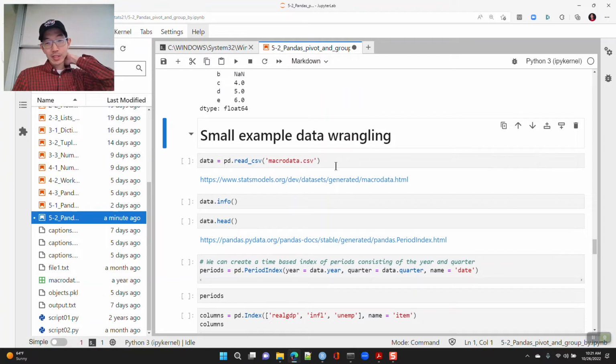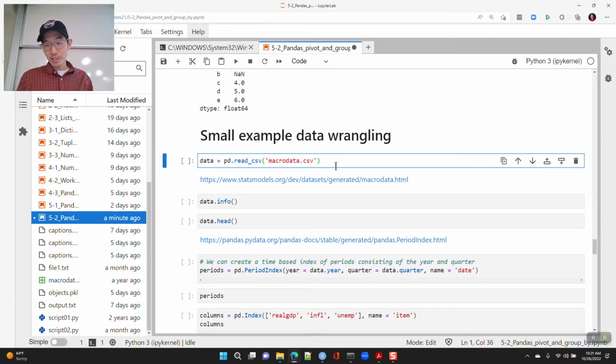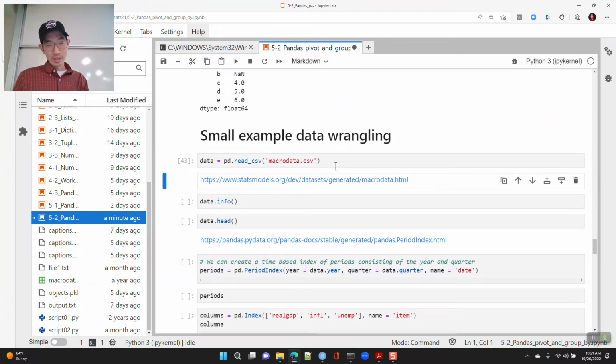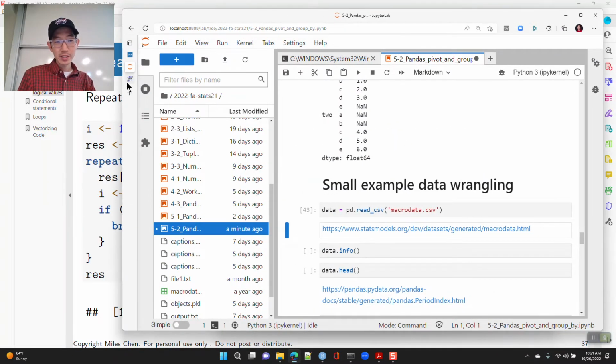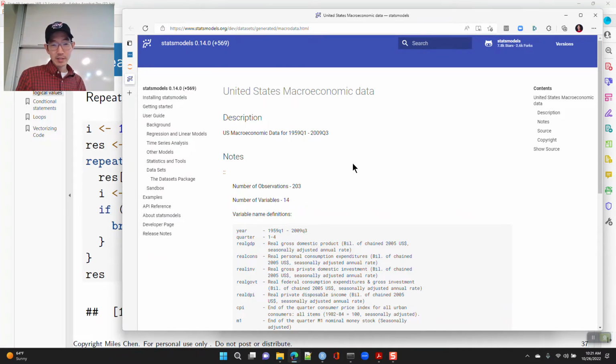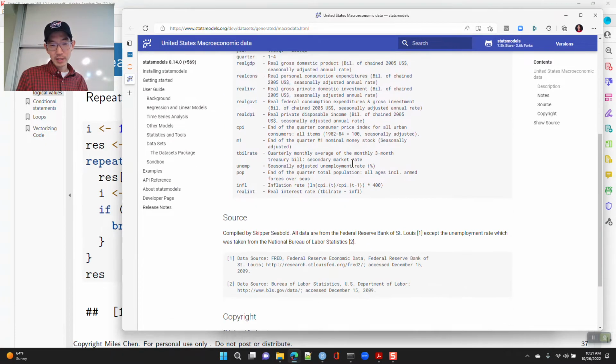Okay, so let's take that knowledge and try a small data wrangling example. This is a compiled data set. All data are from the Federal Reserve Bank of St. Louis, except for the unemployment rate, which was taken from the National Bureau of Labor Statistics.